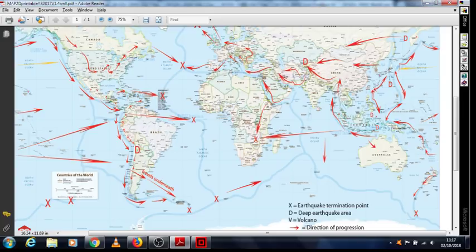So you follow the arrows, and as they decrease, they do eventually reach the other side, say the UK, Portugal, and then they reach these X points, which are termination points. If you imagine a train, the start point is the D, and then it finishes at the end of the line at the X.